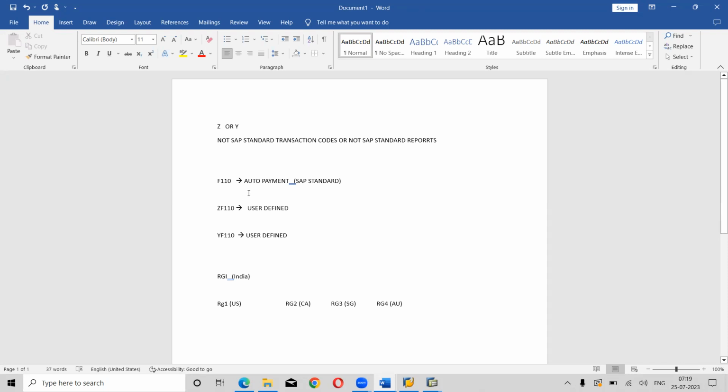But here again, I have 10 steps. In US, I require 11 steps. In Canada, same company and different company code, I require 12 steps. Here I require 13 steps, here 14 steps. The requirement is the same under the company code, but the requirements are changing as per the country's legal requirement or something. Then it will not start with Z. Those transaction codes will start with Y. Clear? Any questions on this?